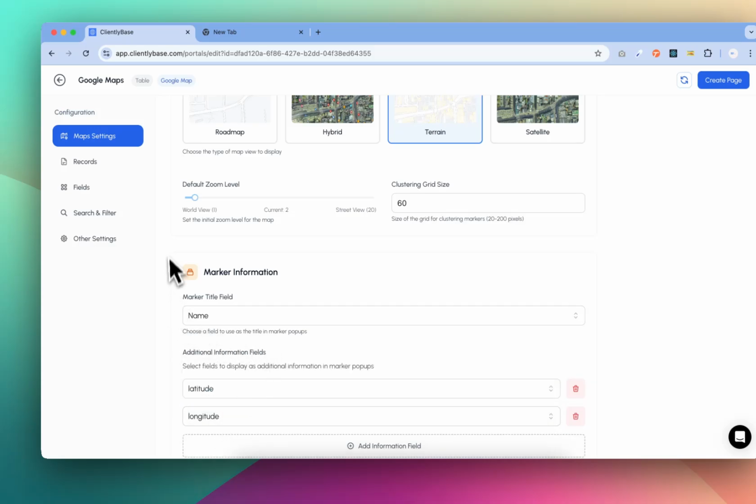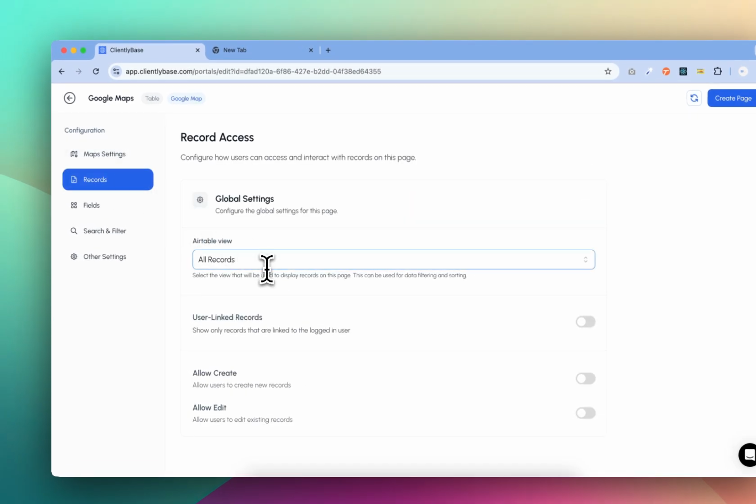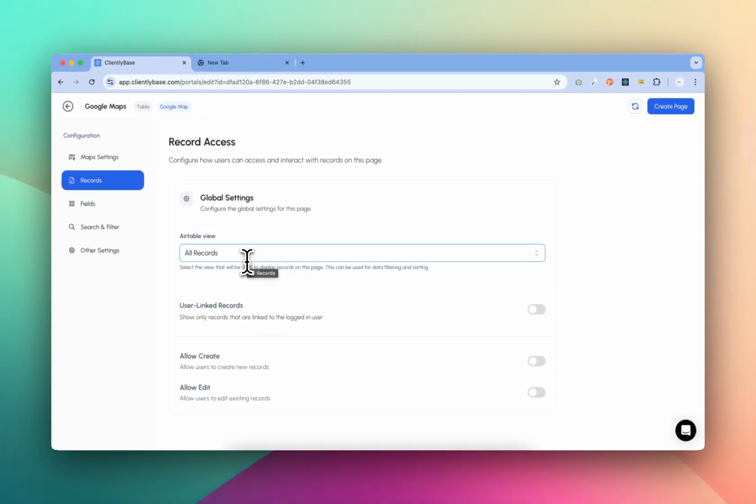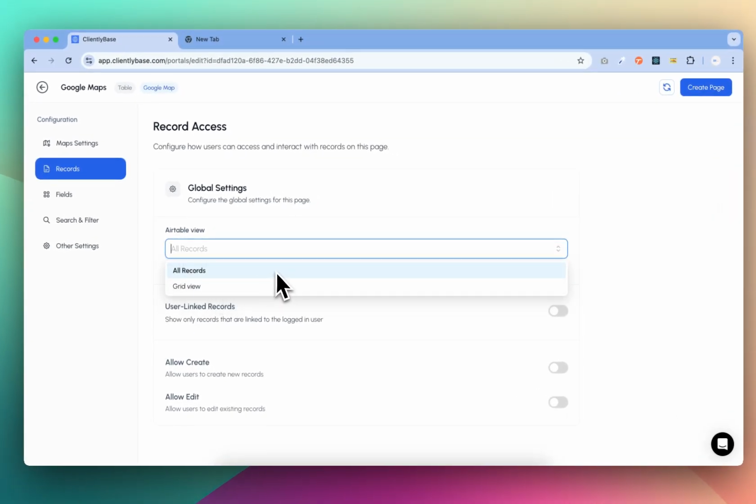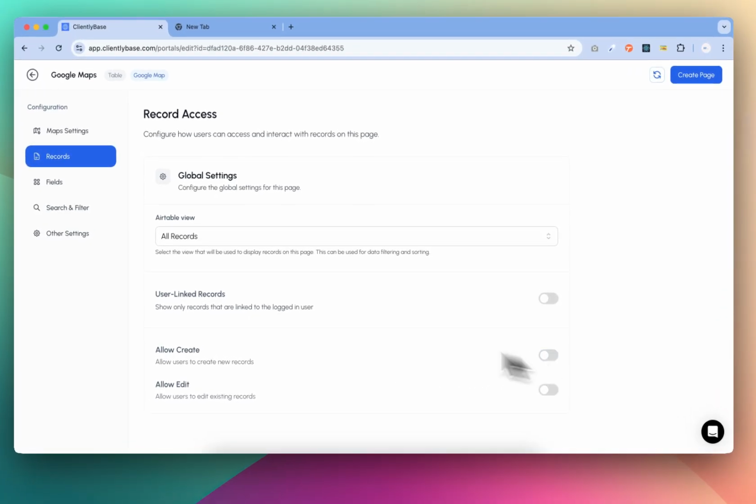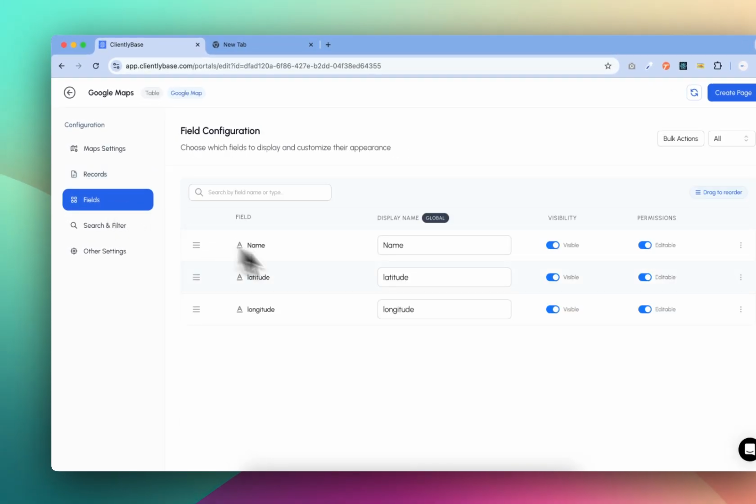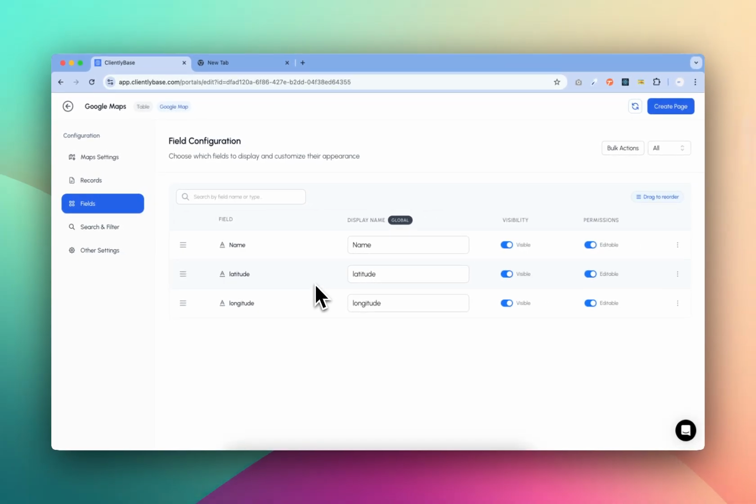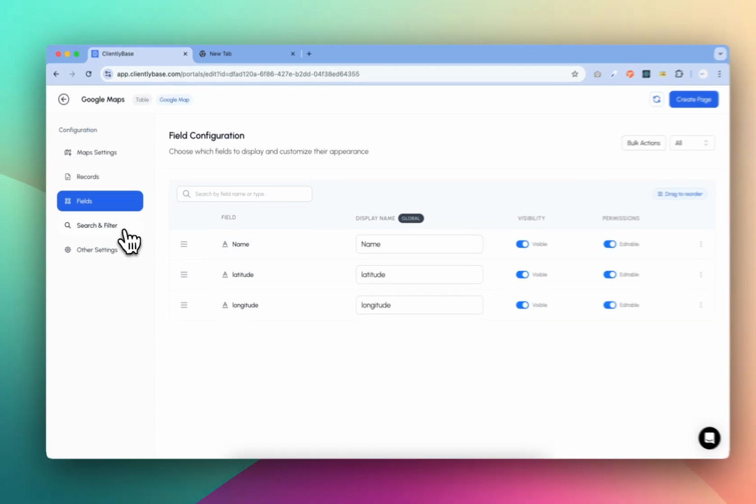Cool. Then in records, you can filter out what are the records or locations you want to show. Let's say I want to use any of the editable views, that is also possible. I don't want them to create any records, so I'm going to disable this. If you want, you can enable it, create and edit. Next is fields, what are the fields they'll see if you give them the option to create a record. So this is also not necessary.